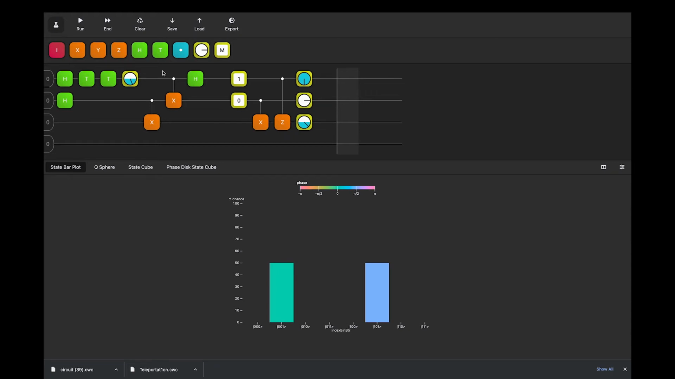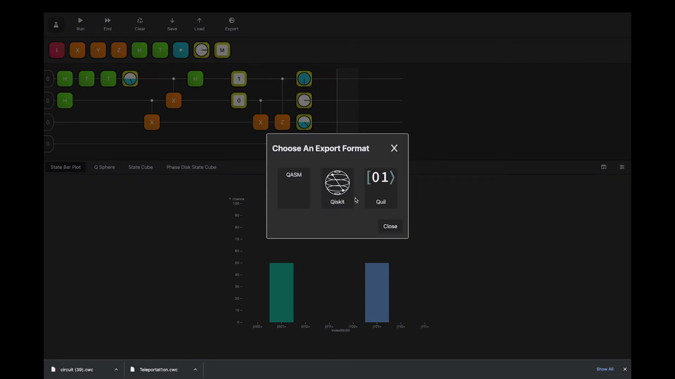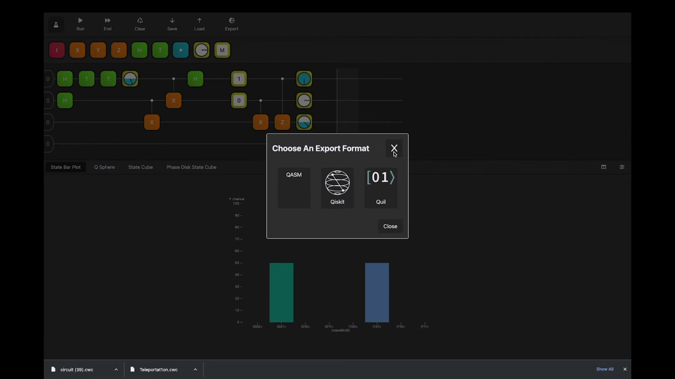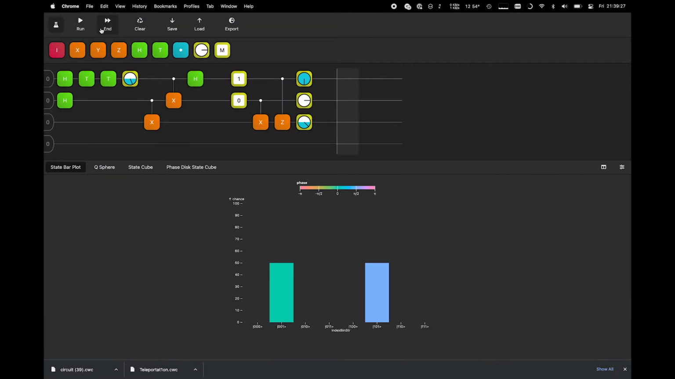Lastly, we may also export in several formats. For instance, when choosing Qiskit, we get a full Python snippet of our circuit. For executing the circuit now, we have two options. First, we can run the whole circuit to see the final result.